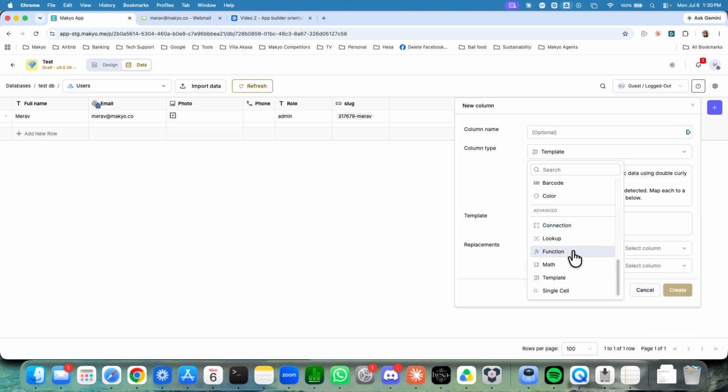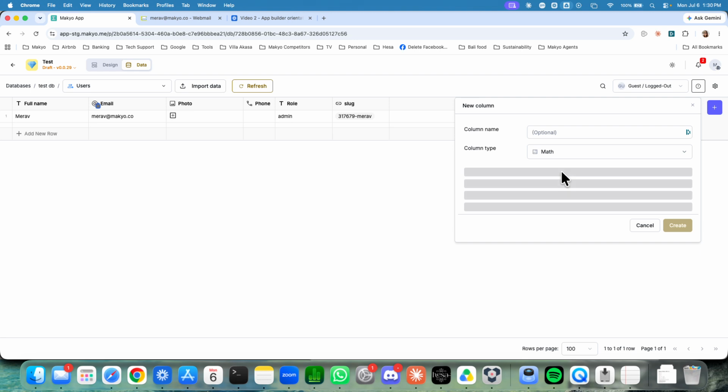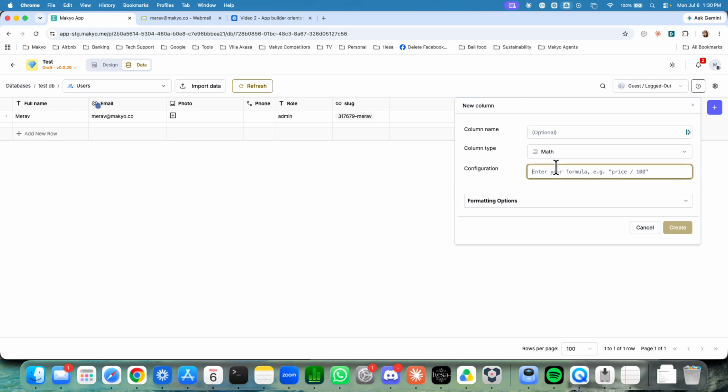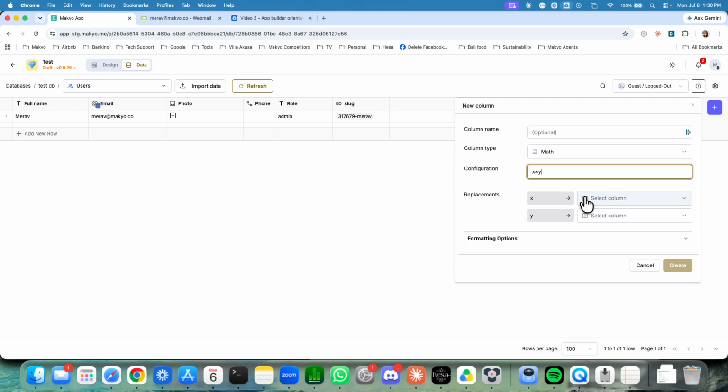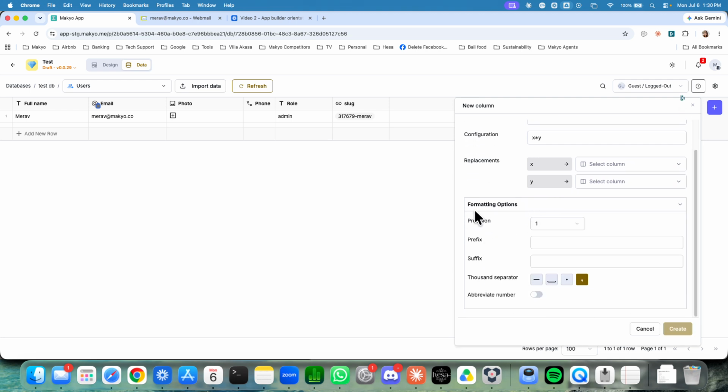Okay. Math is where you basically set up some kind of a math calculation. So let's say x times y, and then you have to map out what is x, what is y. Okay, and then you can also set up the formatting.